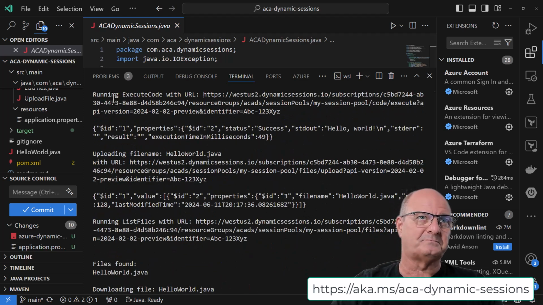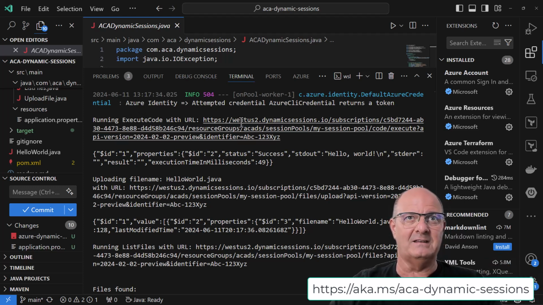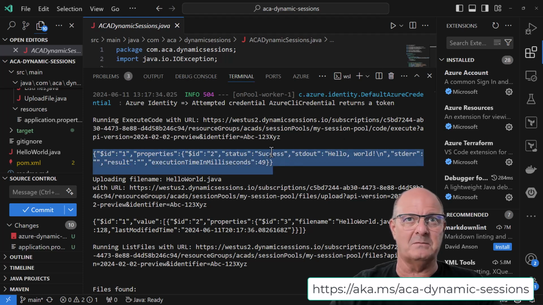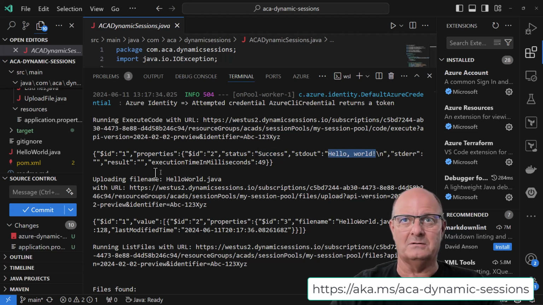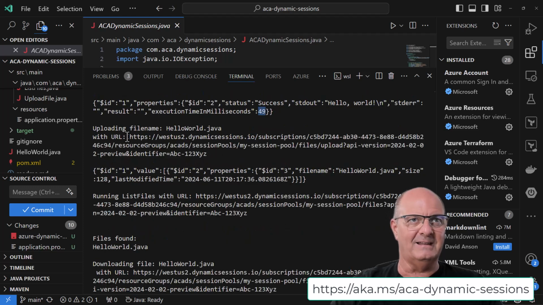So there you go. Running execute code. This is the execute code class I'm going to show you in a second. It runs using this link, and this is the result. You get some JSON back. You can see it was a successful run, and it says hello world. It took 49 milliseconds to run, and that's from cold. So that's pretty good. And then uploading a file.